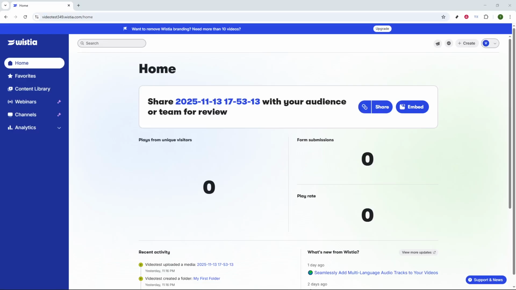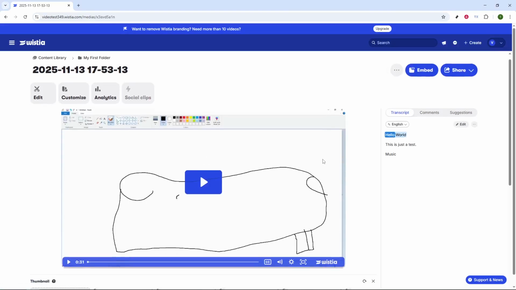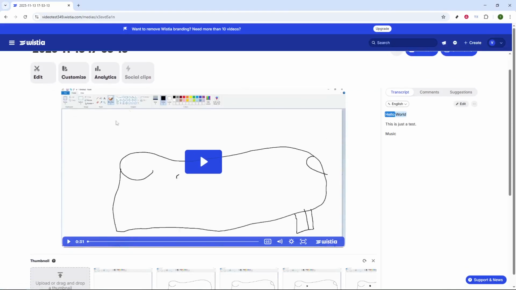To get started, you'll first need to log into your Wistia account. Once inside, navigate to the video that you want to edit. If you're managing multiple videos, take a moment to carefully choose the one you want to work on. Opening the correct video will allow you to make the necessary adjustments.